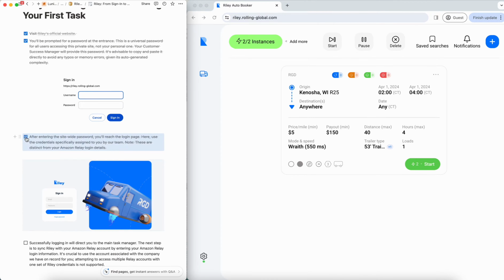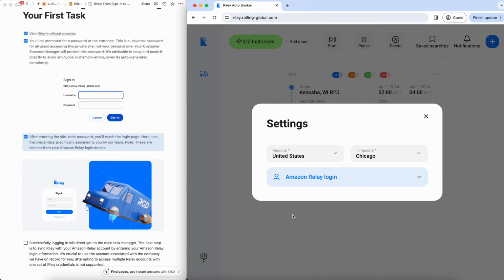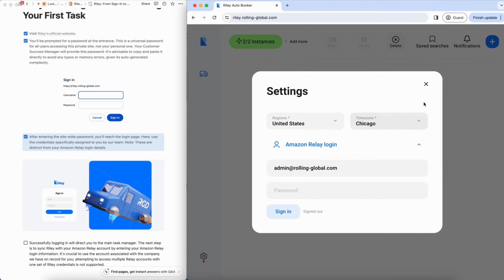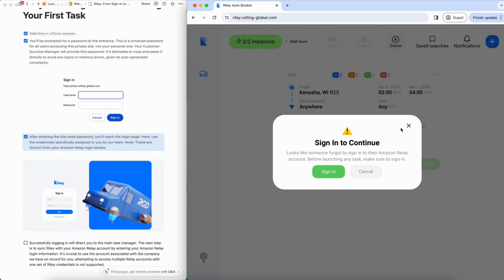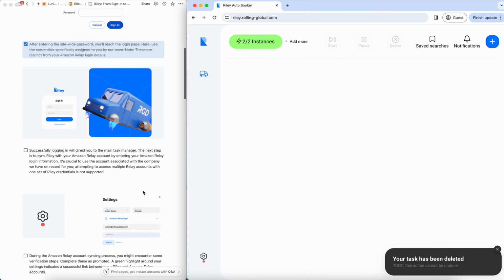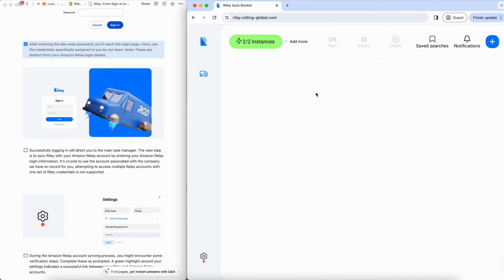In this case, I'm logged in to the Amazon, so I'm gonna exit right here just to show you at what step you will be at the start. So you will be logged out. So successfully logging in will direct you to the main task manager, which is here. And the next step is to sync Riley with your Amazon Relay account, so the system knows for what company and where to book the loads.